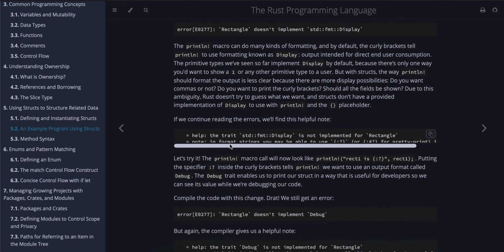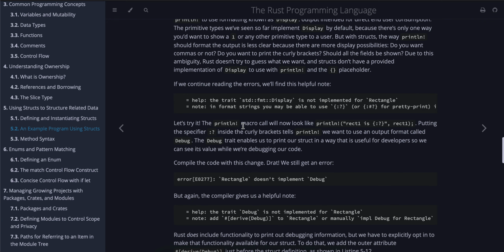If we continue reading the error, we will find this helpful note. Let's try it. The println macro will now look like println rect1 colon rect1. Putting the specifier inside the curly bracket tells println we want to use an output format called Debug. The Debug trait enables us to print our struct in a way that is useful for developers, so we can see its value while we are debugging our code.